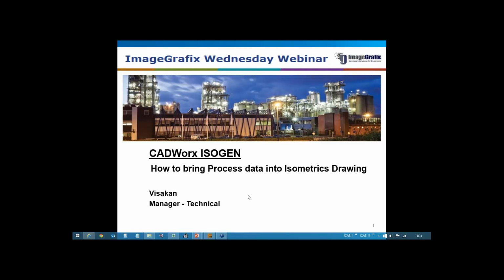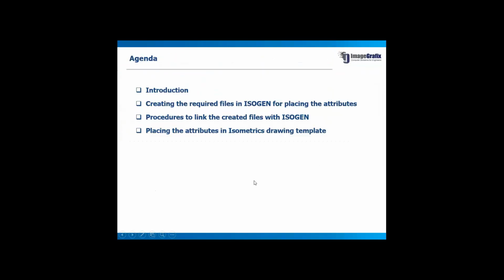Now, myself, Visakan, working as manager technical with Image Graphics Engineering Services. Here I'm going to explain how to use a particular tool in CADWorx, and the agenda is: I'm going to start with the introduction of the topic we're going to discuss. Following that, creating the required files in Isogen for placing the attributes, then the procedure to link the created files with Isogen, following that, placing the attributes in the isometric drawing template. That is our output which we are going to get.